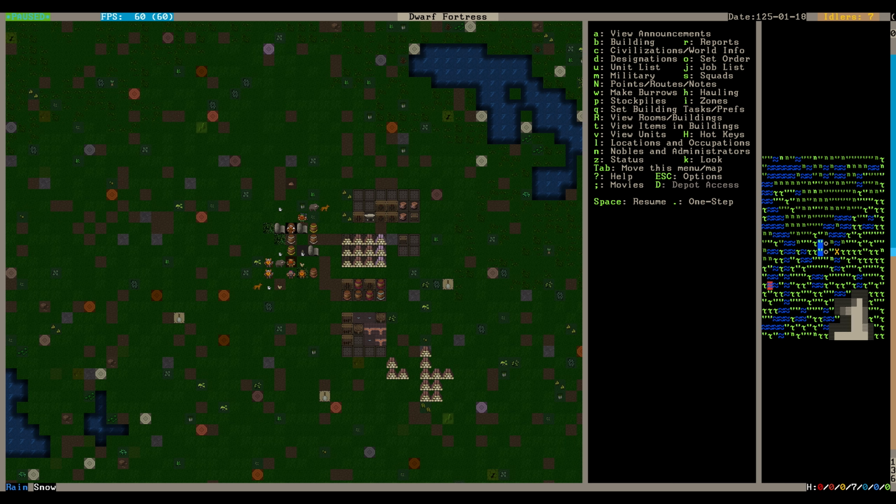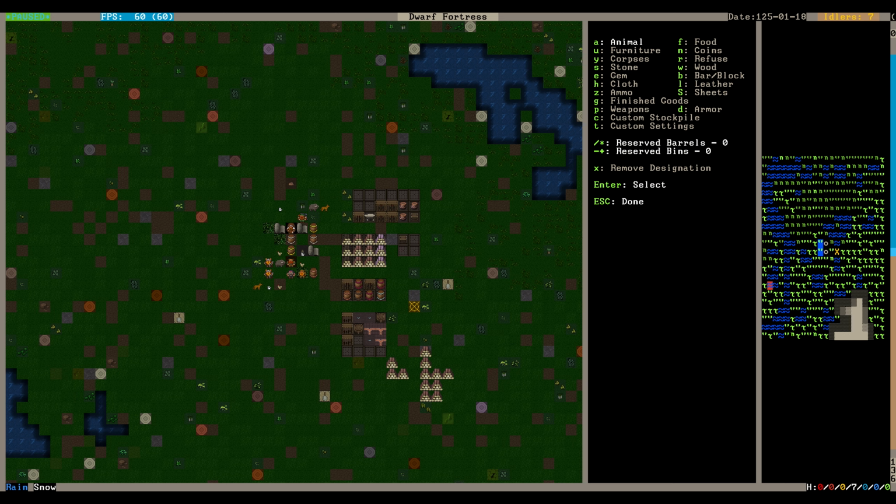I've been playing that game forever. Right, so when I was learning Dwarf Fortress, RimWorld was several years away from existing. Yes. So the idea of designations was pretty foreign to me for a while.